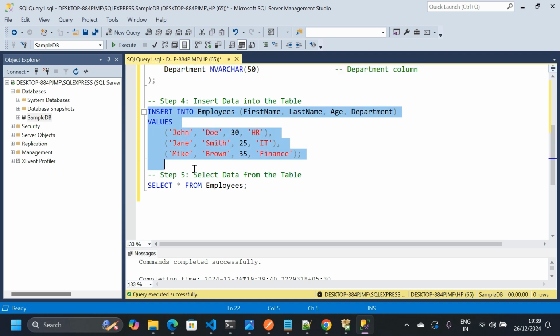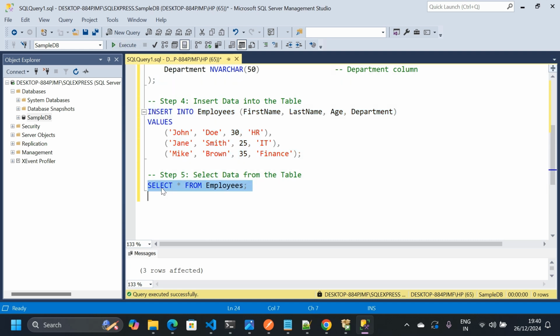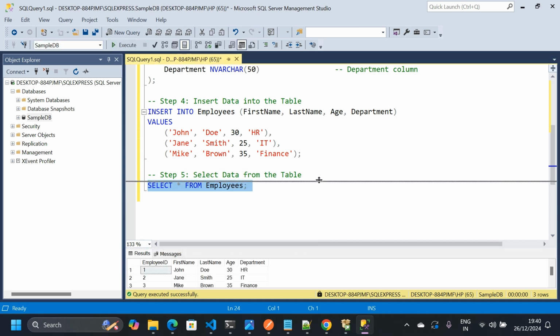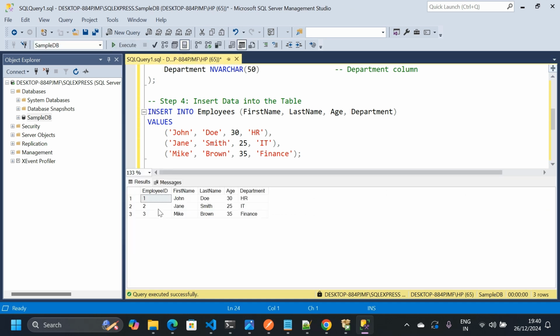Step 4 is insert some data into it. So I'm inserting John Doe and the department and everything, all the details. So I'll select this and execute this query. So in SQL Server, you need to select the statement which you want to run and then click on execute. And then finally, I'll just do select everything from the employees. So I can see whatever data I have inserted, I am able to see it on my UI output.